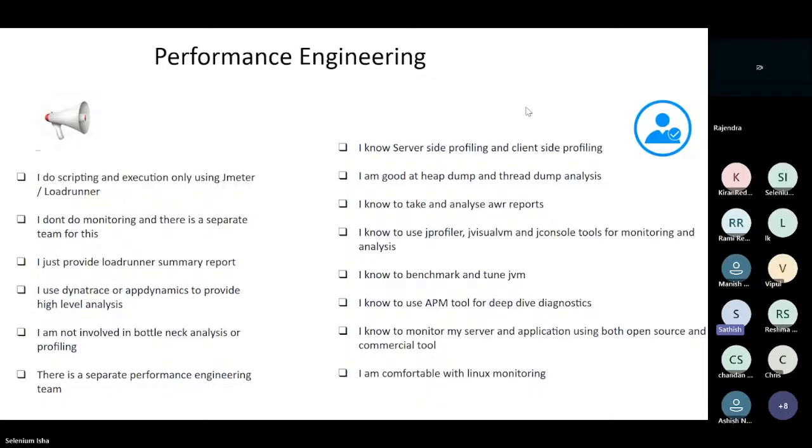So in the current state, I presume that most of you will fall under whatever you see on the left side, right? And what we would want you to transform through this course is to gain experience, gain knowledge in whatever I mentioned on the right-hand side, right? In an interview or in your project, when you move between projects, you should be able to go and state confidently that you know server-side profiling, you know client-side profiling.